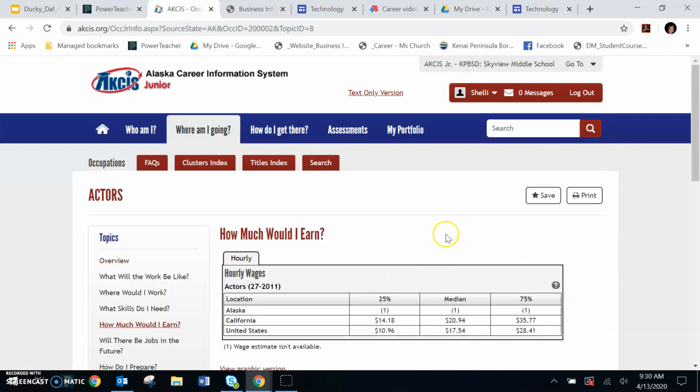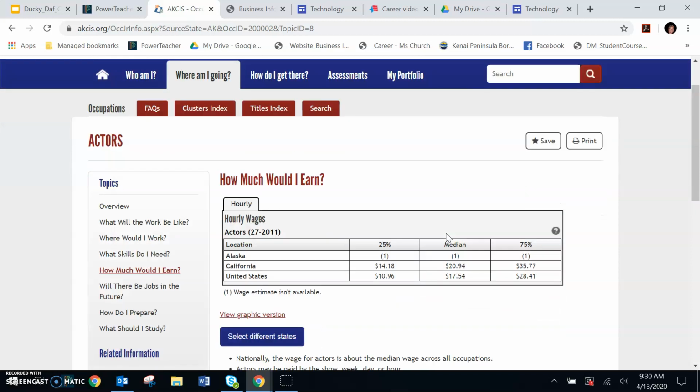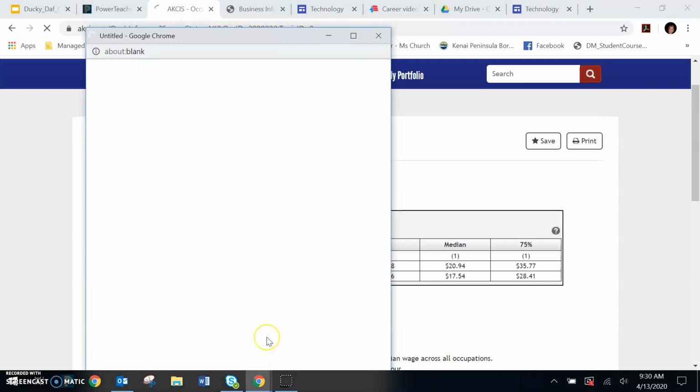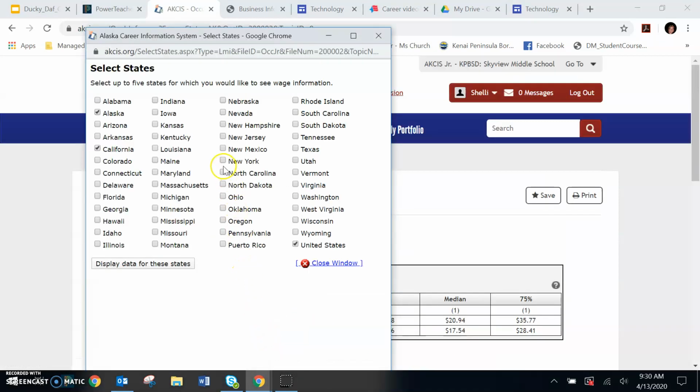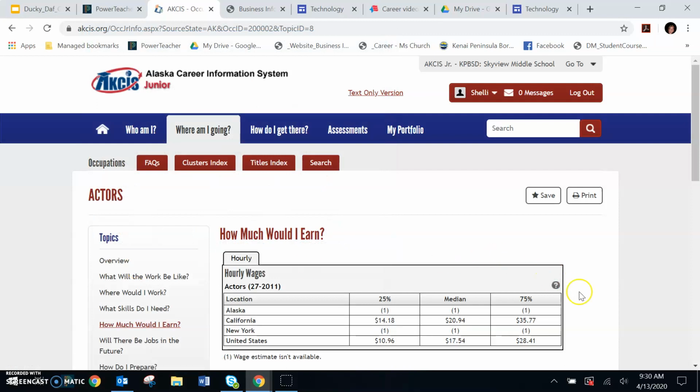Now, not everybody is going to be earning millions for movies and so forth. Sometimes you're just a stand-in. Okay, so you can see that it kept my information from my previous search. So I'm going to go ahead and add another state on there because there are a lot of actors in New York. And I'm going to click display the data.